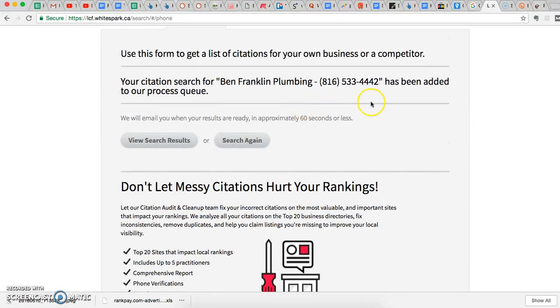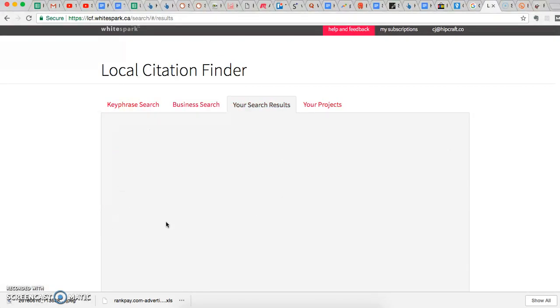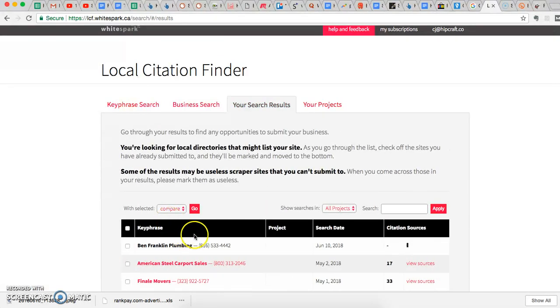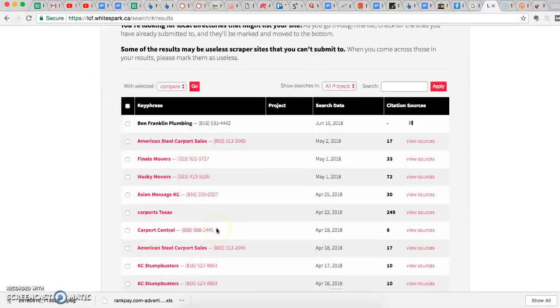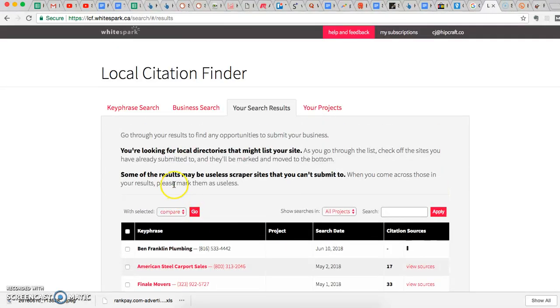And when this is done, it'll send you an email. But yeah, I could search again. I could do a key phrase search, or I can just go to view your search results. So here's some other ones I've done. Don't want to really reveal them, but you get the idea.